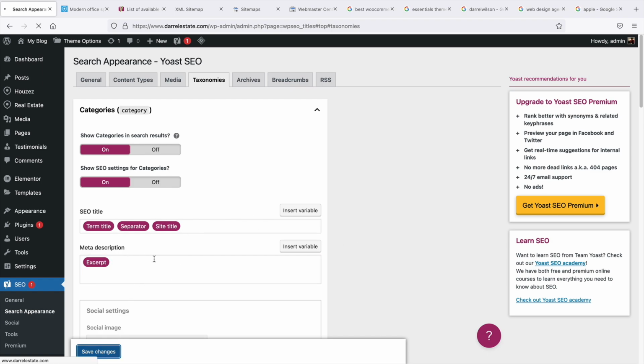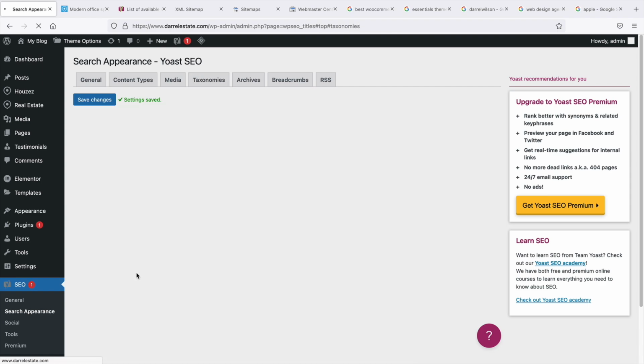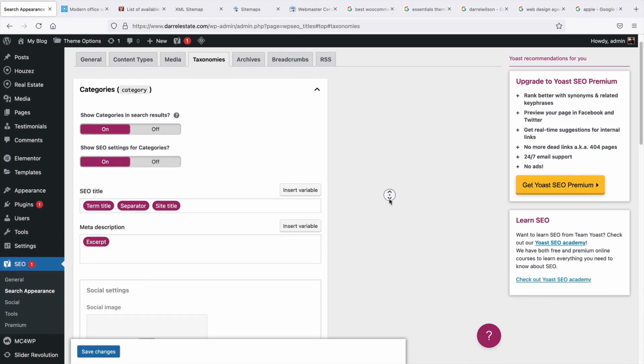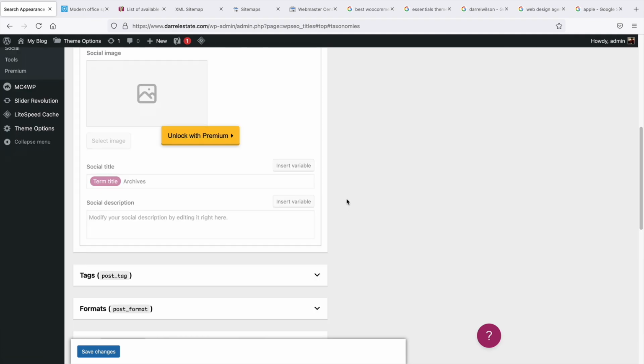Now, these are the optimal settings. This can be debated between every single SEO expert out there because everybody will have a different opinion, but these are the general default settings that most SEO users put on their sites. So next we have tags right here. So go ahead and click on tags.